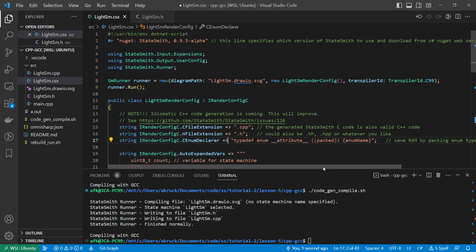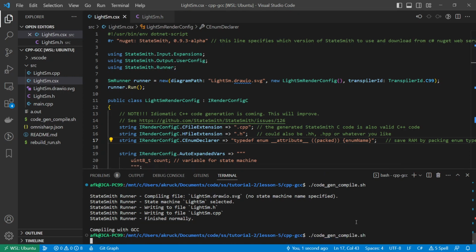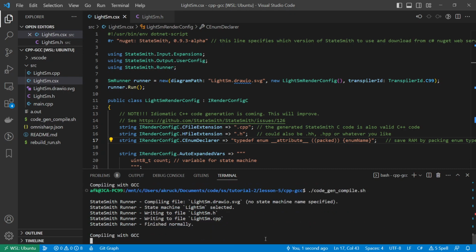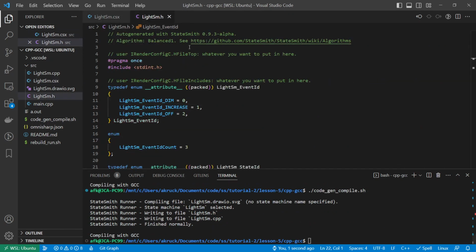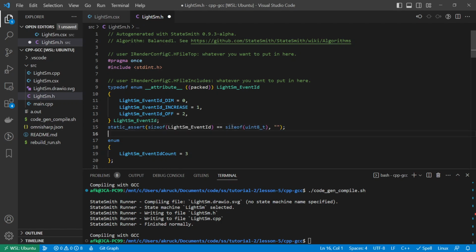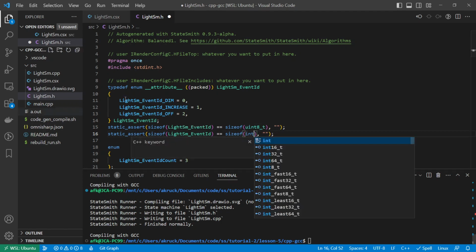So if we run our code gen again now, we'll let this finish running here, and then check over in our header file. We see we've got the packed attribute now. And so if we bring our static assert here back, you should see everything is happy here, and if we put in int here, this one should fail.